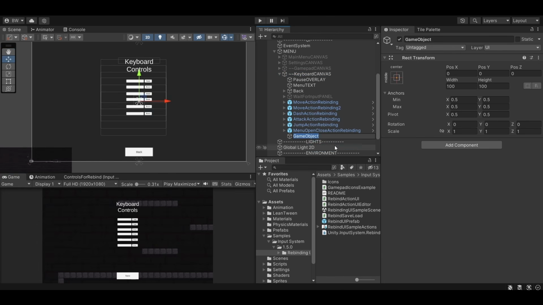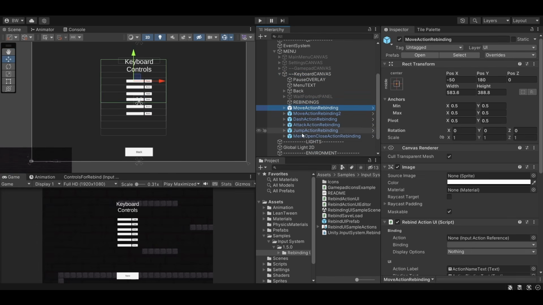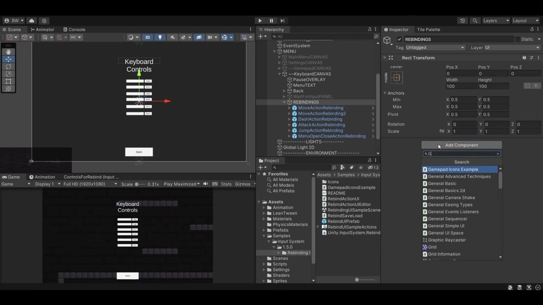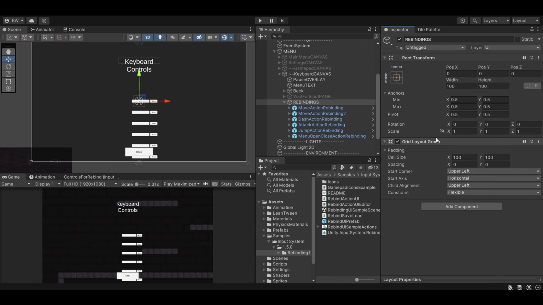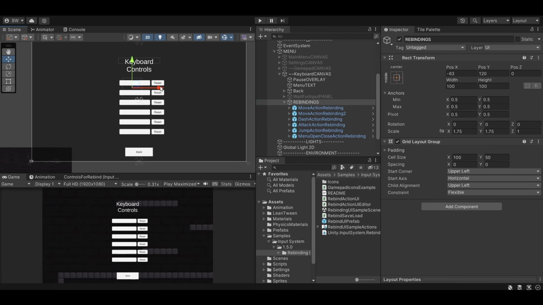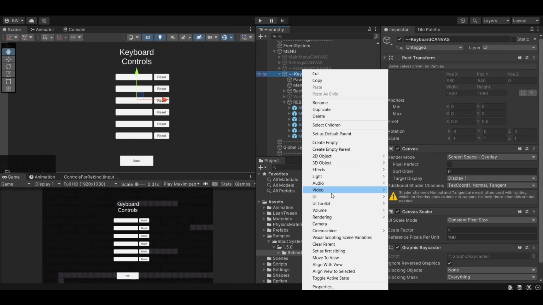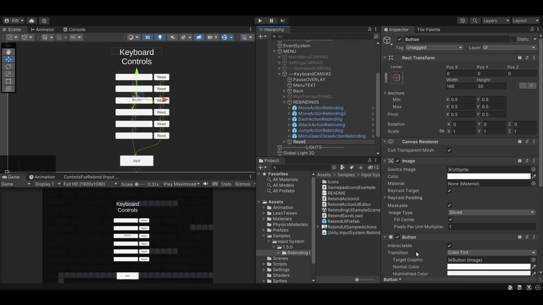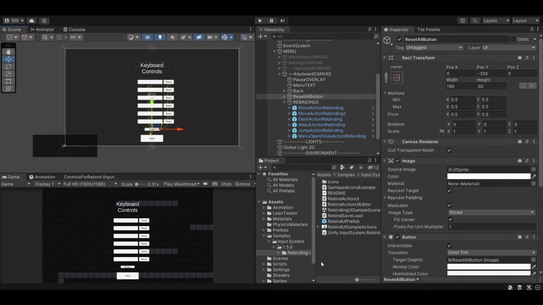Let's make these child objects of a rebindings object, and we'll use the grid layout group with a cell size of 100 on the X and 50 on the Y. And let's scale these up to 1.75. That's looking pretty good. I also want a reset all button above my back button here. So I'll add a Text Mesh Pro button and we'll leave that as is for now. How many rebindings you want is up to you.